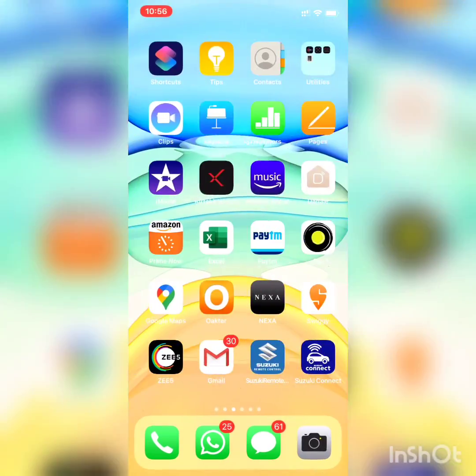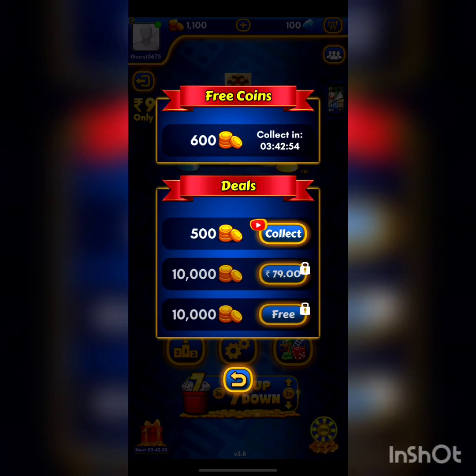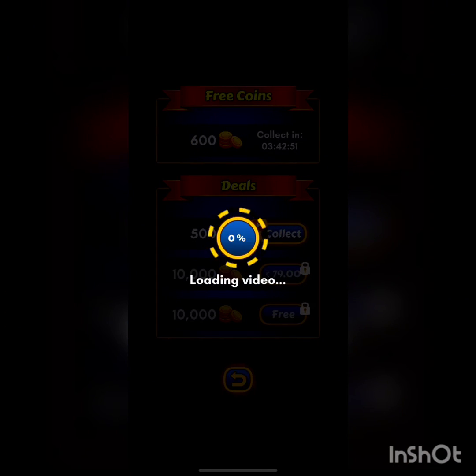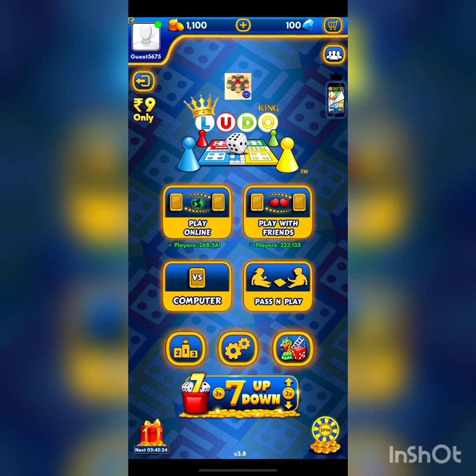So should we check Ludo King? Yeah, we should. Okay, I should try and watch an ad to collect money. Let's see if the ad loads or not. It's loading. Yeah, it's failed. See this. The ad failed. So there are no ads.